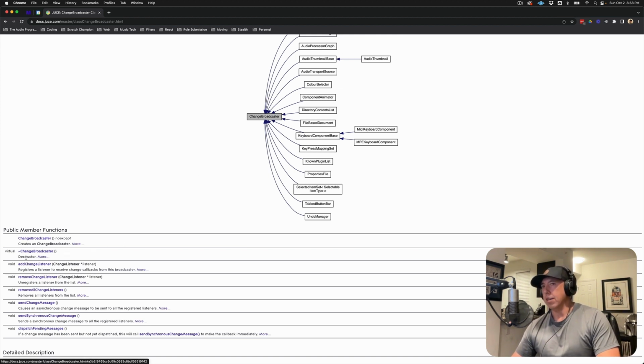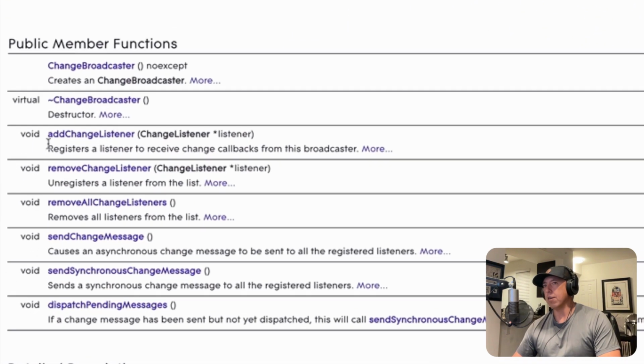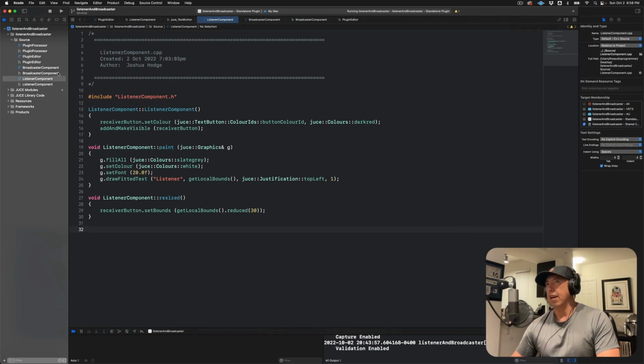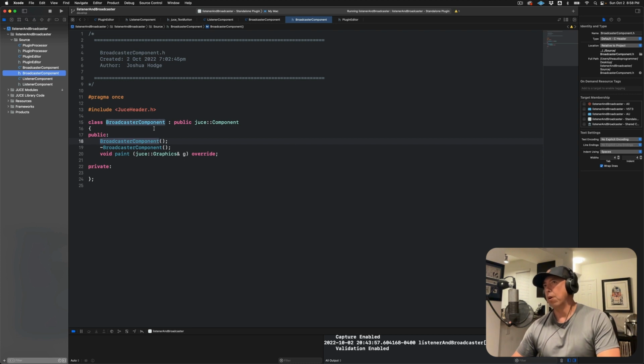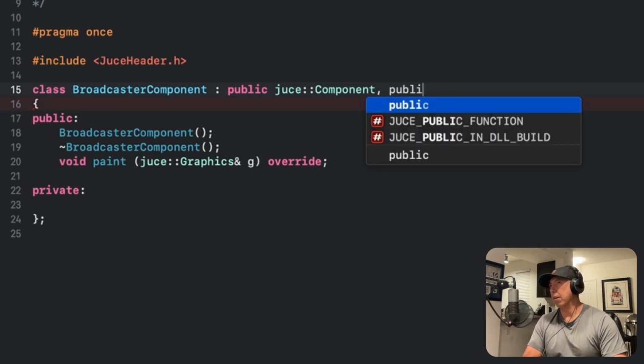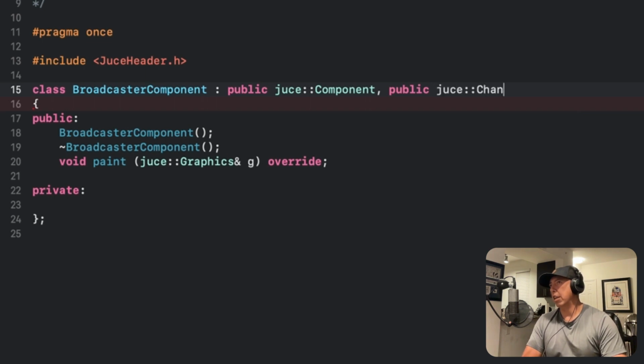And in here, it seems pretty simple. There are only a couple of functions here, and the main ones that we're going to look at are add change listener and remove change listener. For now, what we are going to do is just set up the class as an actual broadcaster, and it's pretty simple. So here we have a class called broadcaster component, and all I'm going to do is inherit the change broadcaster class, and I do that by saying public juce::ChangeBroadcaster.